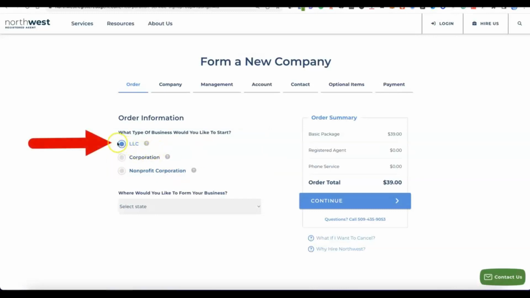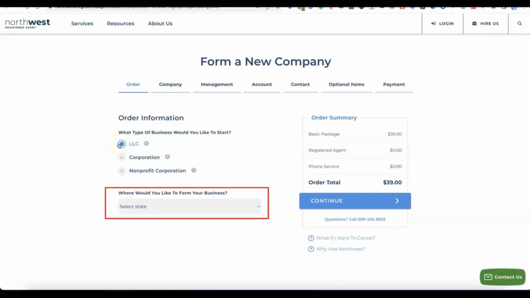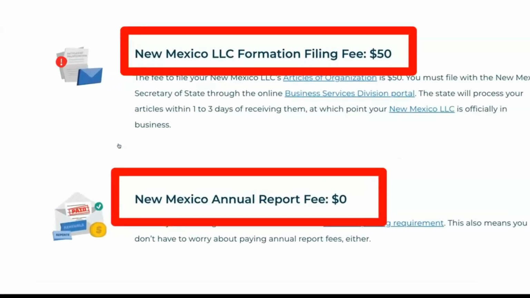So just leave it at LLC, and the next thing you have to do is to select the state in which you're going to be forming the business in the US. Now the state you're going to be choosing is also very important because some states charge a higher state filing fee and also charge a state annual tax fee. But for the sake of this video, we're going to be going with New Mexico. When I did my research, I found out that New Mexico only charges $50 for the state filing fee, then charges $0 for the state annual tax fee.